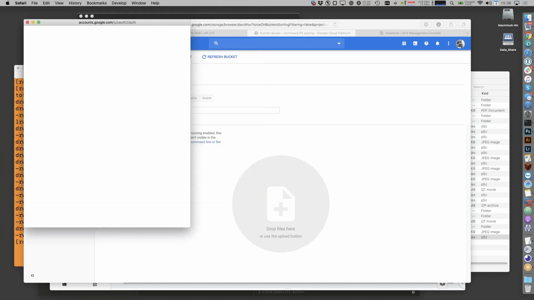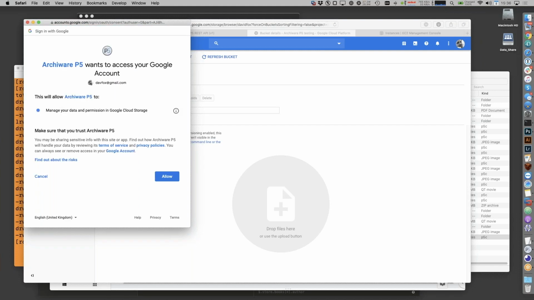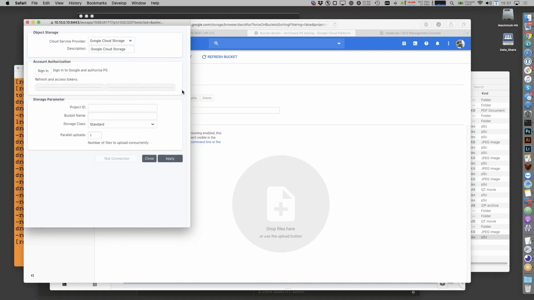So this requires some redirection to Google. So you'll see this window is owned by Google, and I'm actually already signed into my Google account here. So by clicking, Google will ask me if I'm going to trust Archiware P5 to manage data in the Google Cloud Storage, which I know is a trustworthy piece of software, so I'm going to allow that. And then I will drop back to an Archiware window where I will agree. And now Archiware has the required security tokens to access that cloud storage.